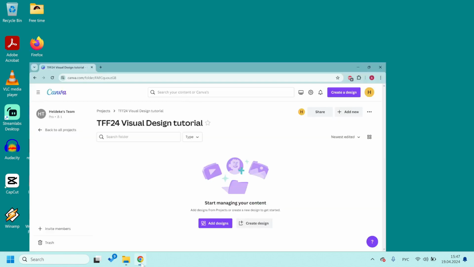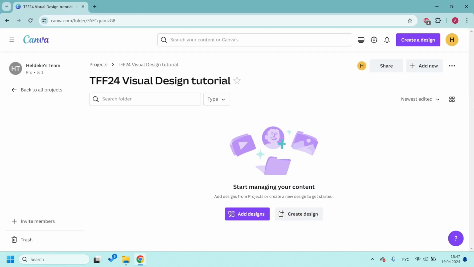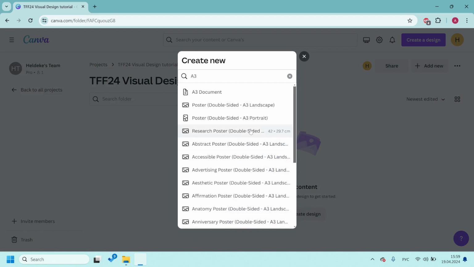I'm gonna use Canva. It is not an advertisement, it's just an easy to use tool. You can use it for free or you can buy a pro version. It has a built-in media library and it's easy to share designs with other people. And let's create a new design. A3 poster.